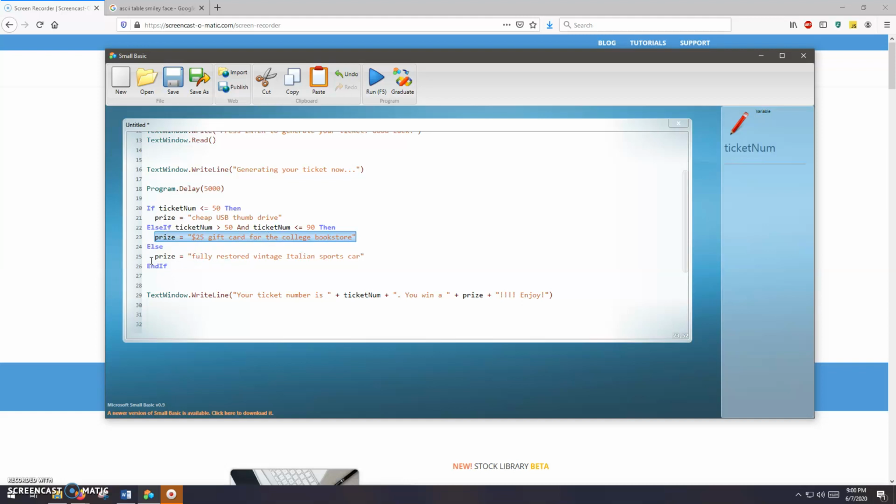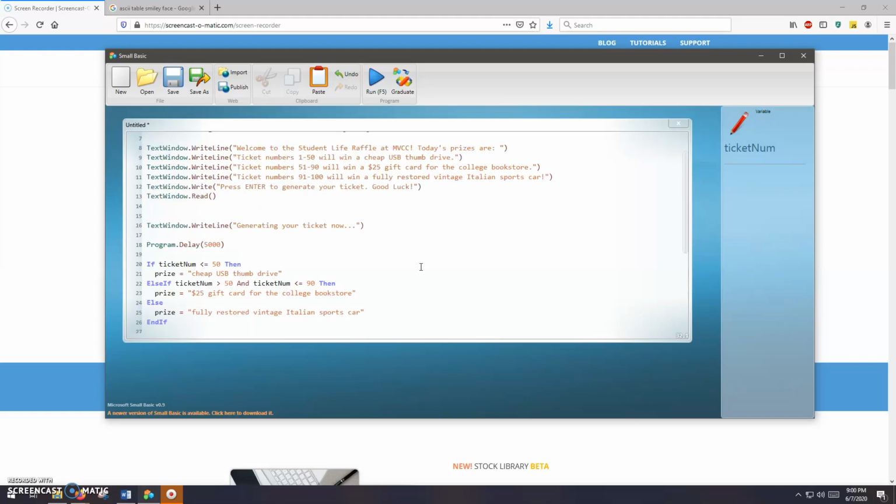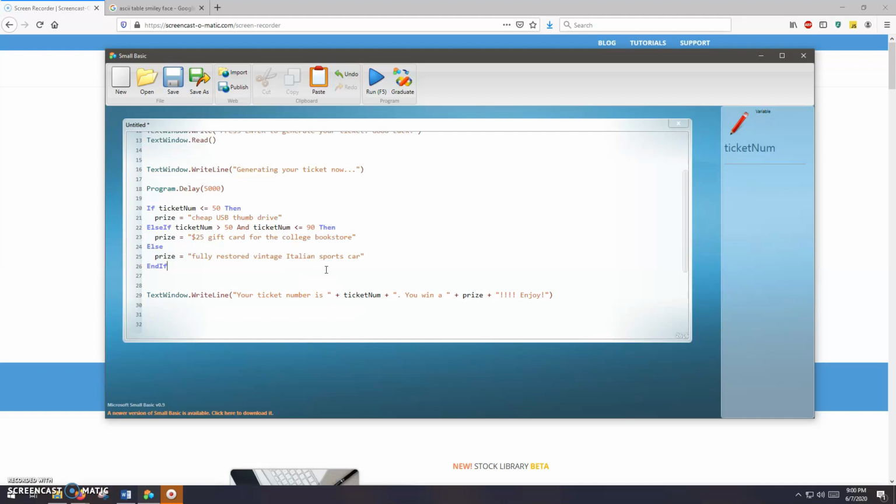Or else, if we've made it this far, none of the above were true, so we must have the sports car. And that's it. So again, just very simple logic. We have a 3-layer sandwich with 3 possibilities because there are 3 categories of numbers and three prizes to give away.